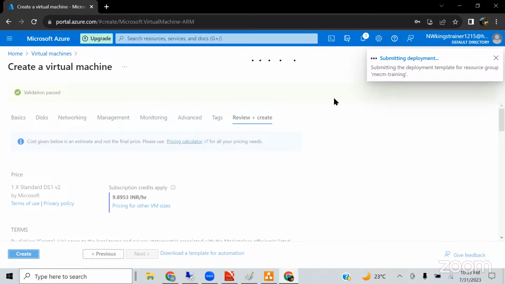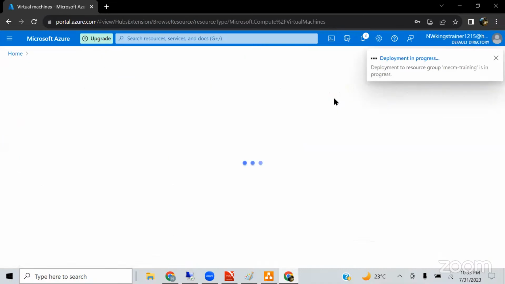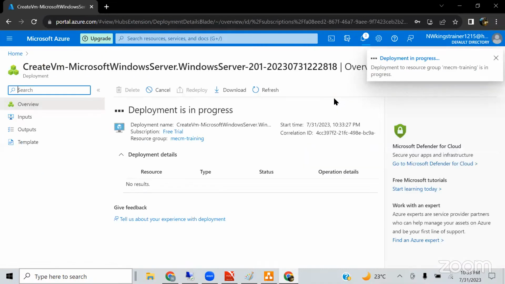Likewise, we have to create 2 more virtual machines. And guys, one more thing. Whenever you are using the Azure free trial account, within a region you will get three public IPs only. It means I will not be able to create the 4th virtual machine with a public IP. Private IP I can do.